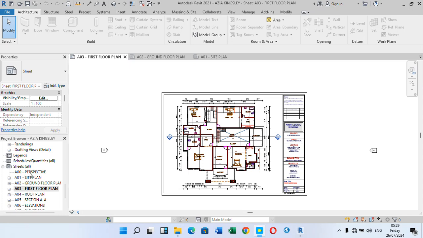You can see the first page is my perspective, second page is my site plan, third page is my ground floor, first floor, roof plan, a section, elevations, and so on and so forth. You must have prepared your work in their sheets with their numbers, their titles, and everything set for printing. Okay, so once you've done this, the next thing you're going to do is to hit print.